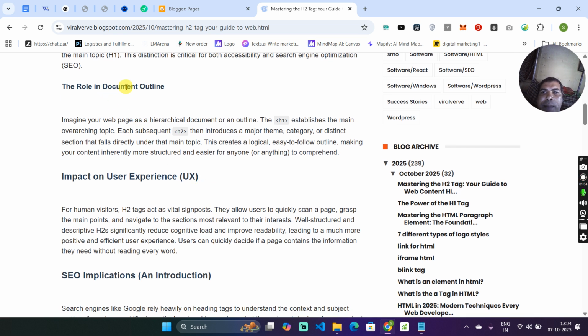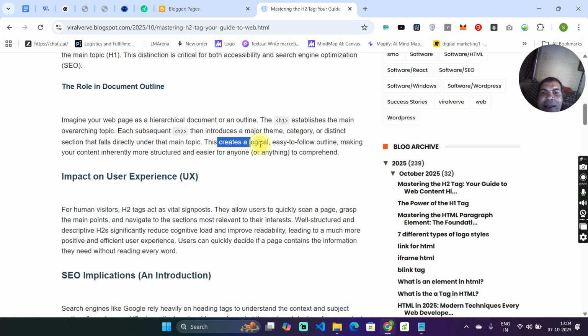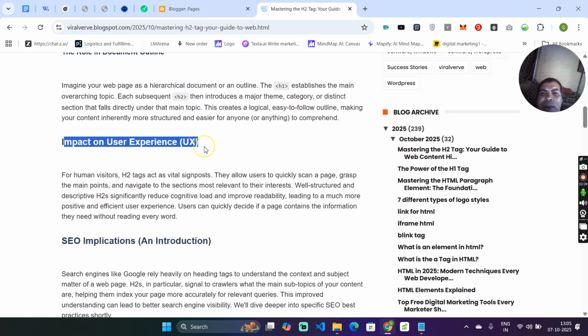So the role of the H2 tag in the document outline. Imagine your web page as a hierarchical document or an outline. The H1 establishes the main overarching topic. Each subsequent H2 then introduces a major theme, category, or distinct section that falls directly under the main topic. This creates a logical, easy to follow outline, making your content inherently more structured and easier for everyone to comprehend. Okay, so these are all your H2 and H3 tags, as you can see.